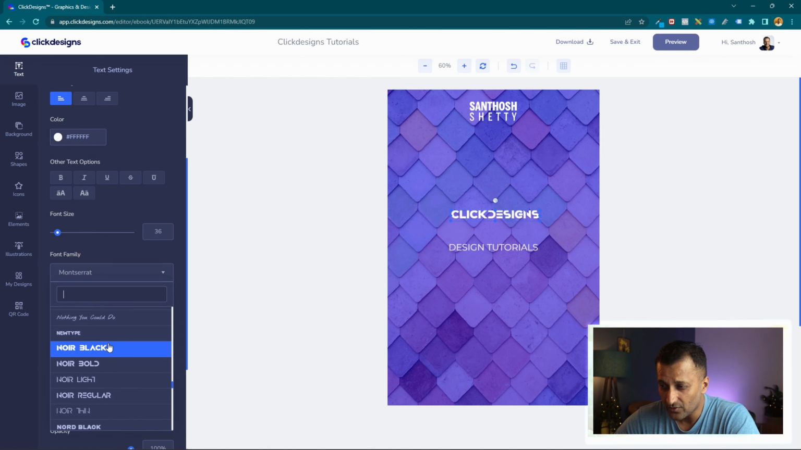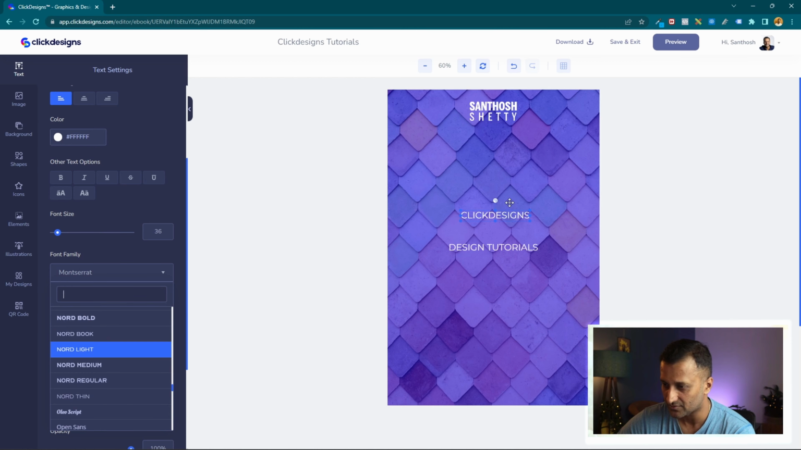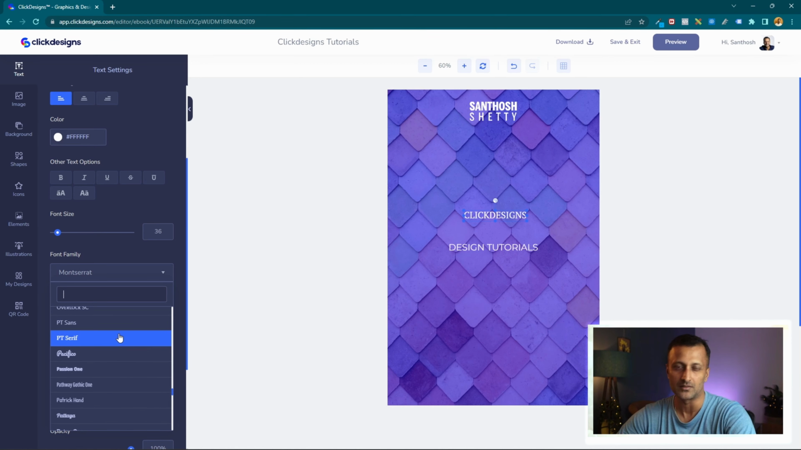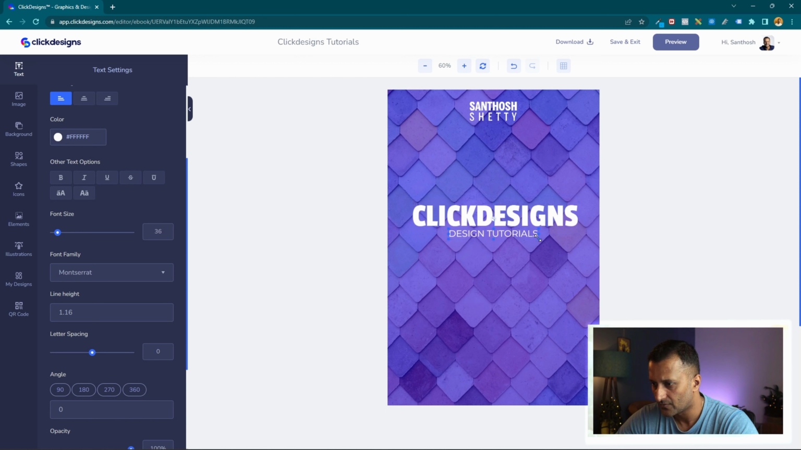I can also use the Clickdesign logo, but I'm not going to do it because two logos can get a little confusing, so I'm not going to do that. I'm just going to, this is good, I'm going to use this like that. Clickdesigns, design tutorial.